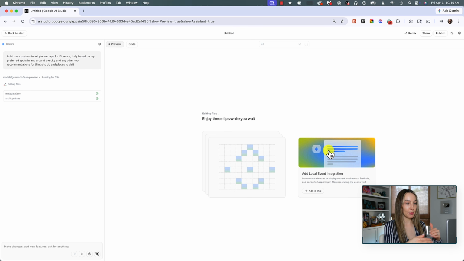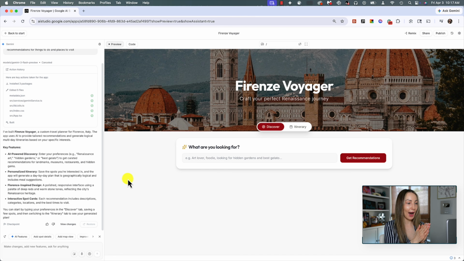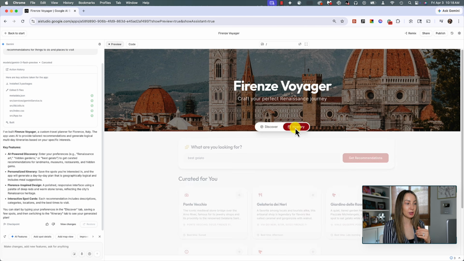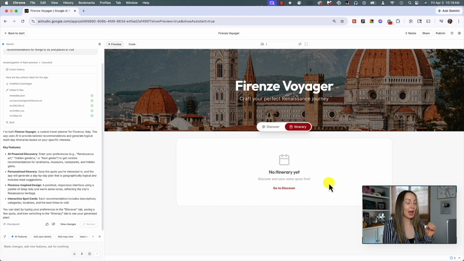Now, I've sped this up a little bit again, but wow, wow, wow, will you look at this? It's built a Firenze Voyager app for me. There are even 2 tabs automatically created, a Discover tab where I can search for exactly what I'm looking for, and then an Itinerary tab where my saved spots are going to be. Holy moly. And by the way, you can toggle between views up at the top as well.